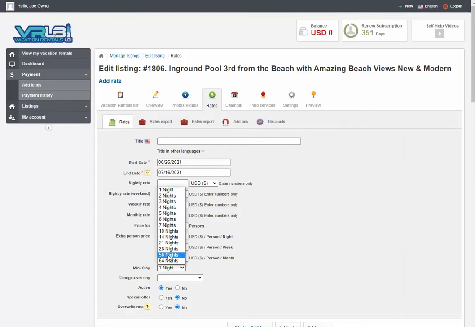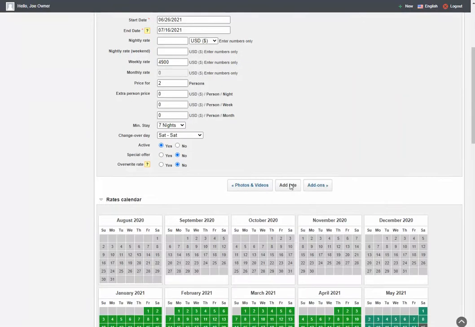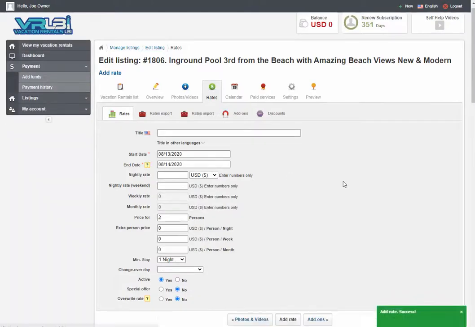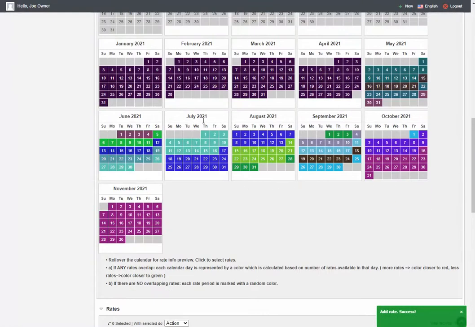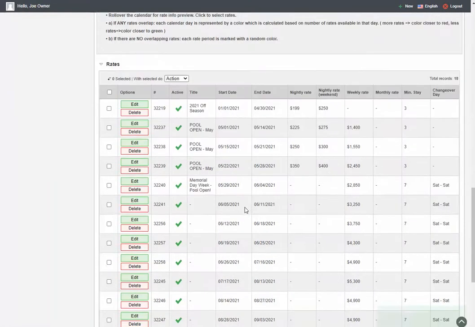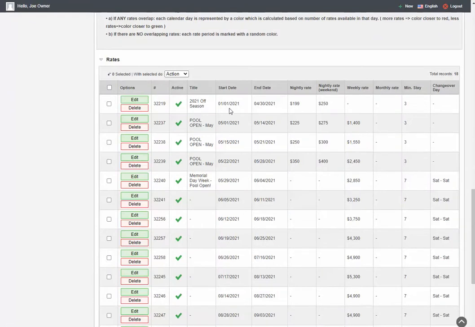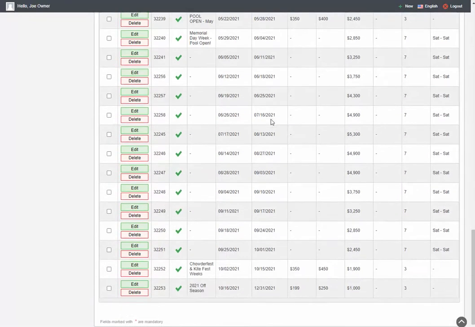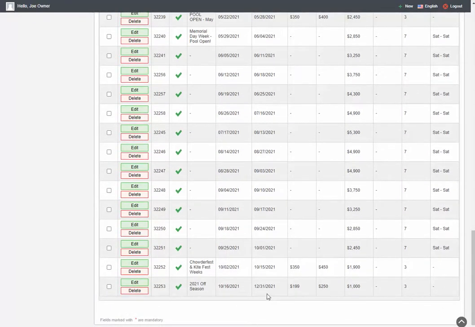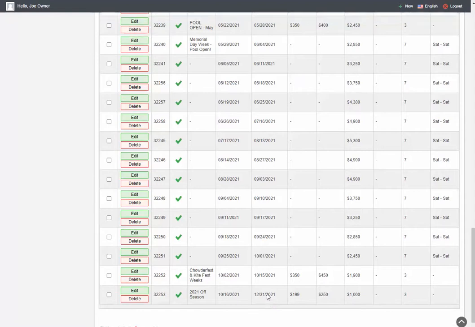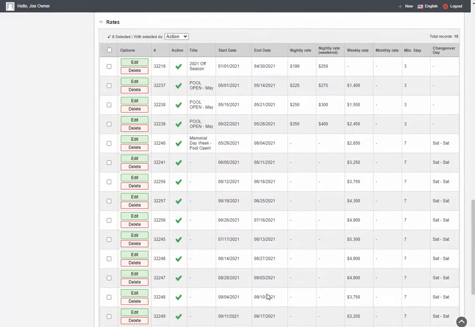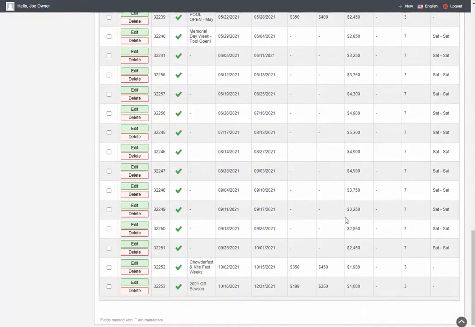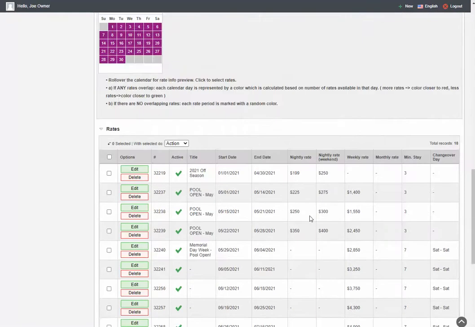We're going to select 7 nights as the minimum, and we're going to do a Saturday to Saturday stay, and I'm going to add that rate. Now I got a success. I come down the bottom. You see now I have color for all of my calendar, and you'll notice my rate table starts on January 1st, and I've got consecutive dates all the way through December 31st. So my entire 2021 season is now set up, and I can see it at a glance and see if there's any mistakes I made that I need to go correct.